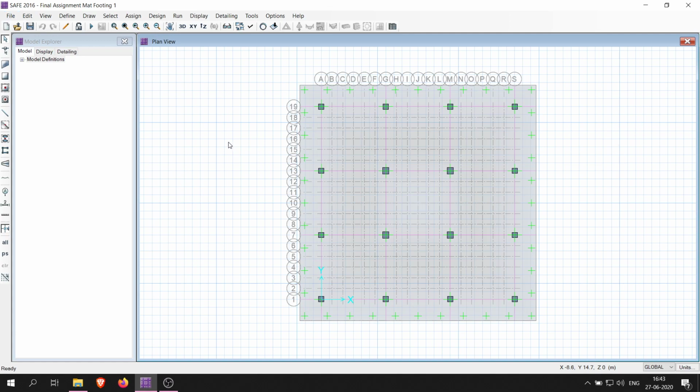Today I will be showing you how to design a mat footing in SAFE software. You can see here I have given you the plan of the mat footing. Here you can see the different columns and the different sizes of column placement in the mat footing, and the pink strips you can see here are the design strips.